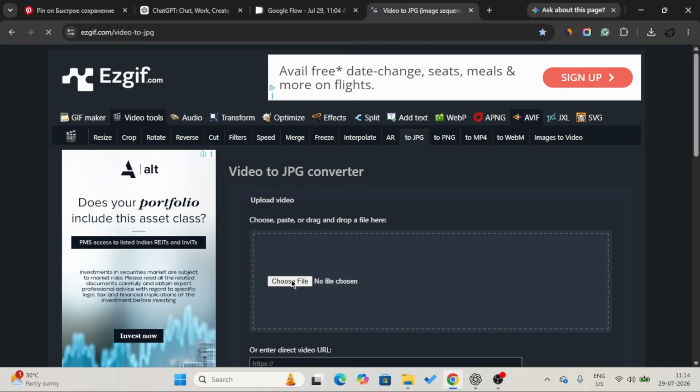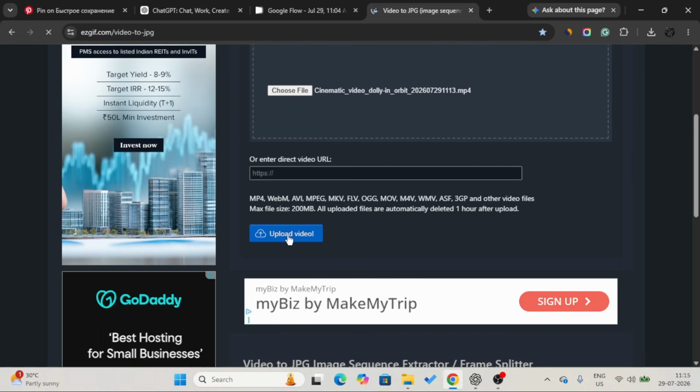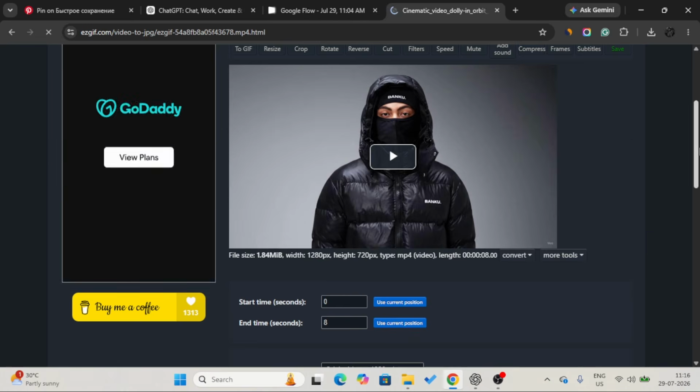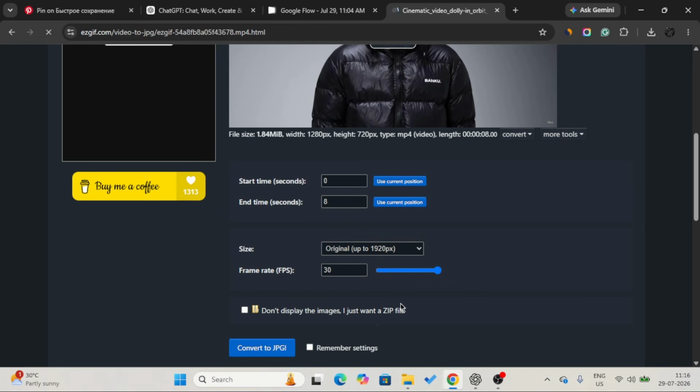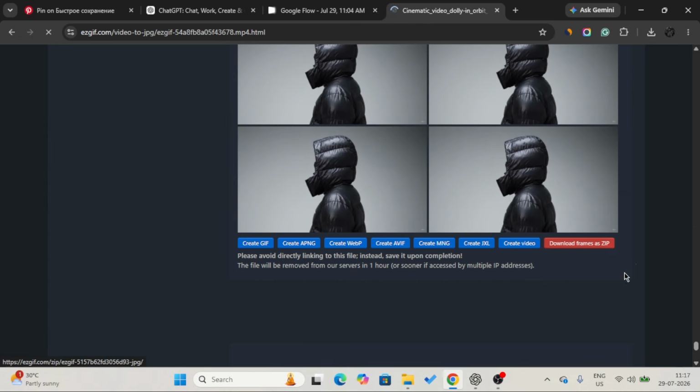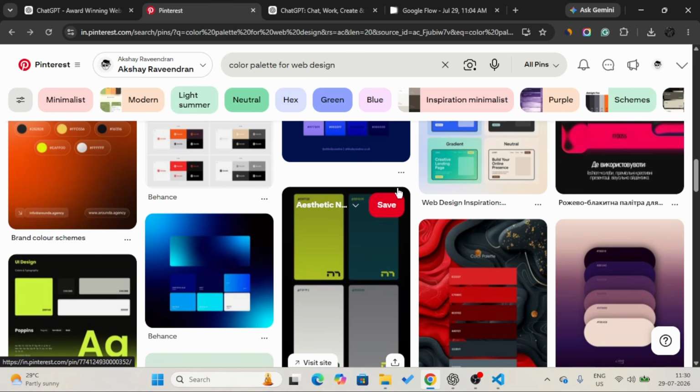So here I'm going to just upload the video file, tap on this upload video button, and then scroll down and increase the frame rate to 30, then convert to JPG and download as a zip file. Okay, now we got the assets, and now let's create a markdown file for the color palette.